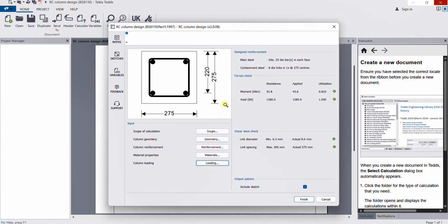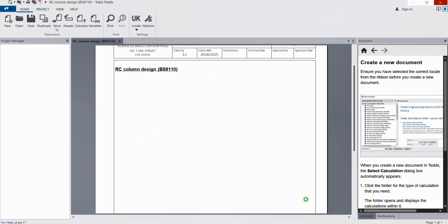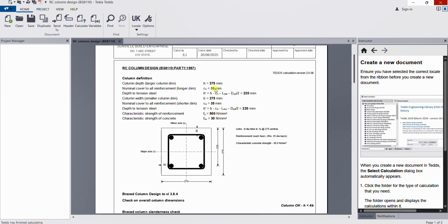You can see the design has been done. The axial load applied is 1180 and resistance is also 1180, which is almost a perfect design. The moment resistance is 53 and applied is 43, which is also a very good design, with a 0.8 utilization ratio. We did not perform any shear check. I'll click on include sketch, because I need the sketch of this column in the report. I'll click on finish. This is my column design.